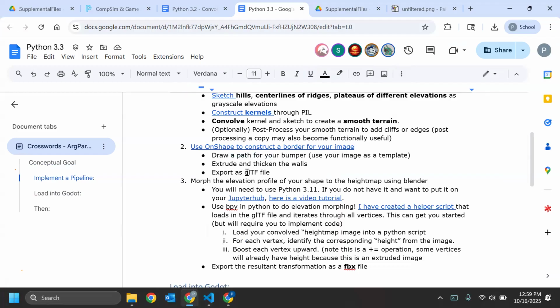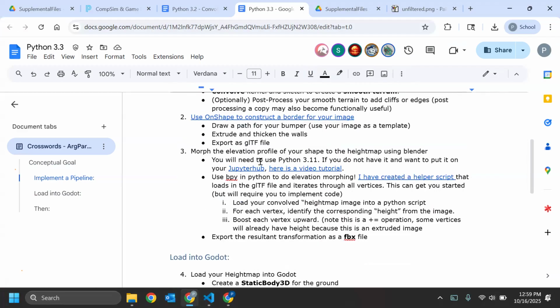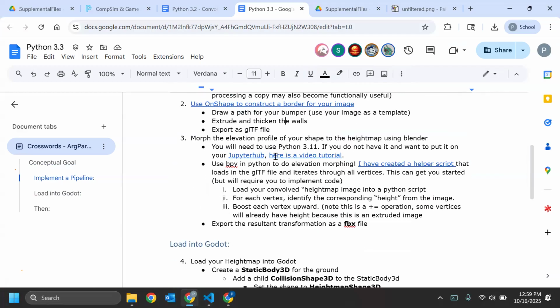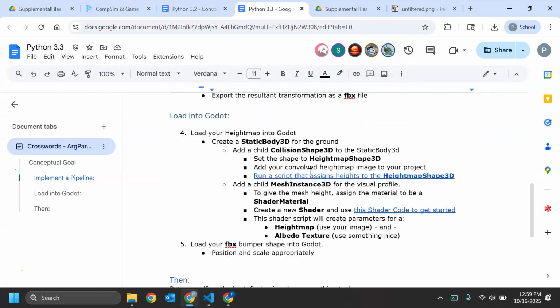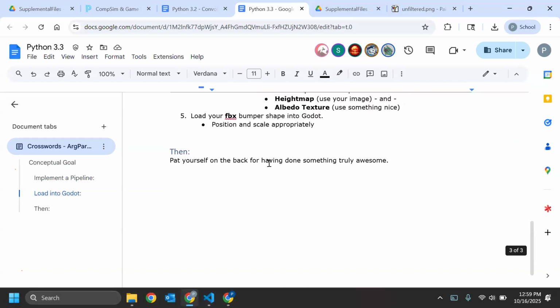You can draw a path for your bumper, and then you can post-process that in Python and adjust the shapes. And then once you have this height map we've already done over here, you're going to pat yourself on the back when you're done with this, because it's actually going to be really, really cool.